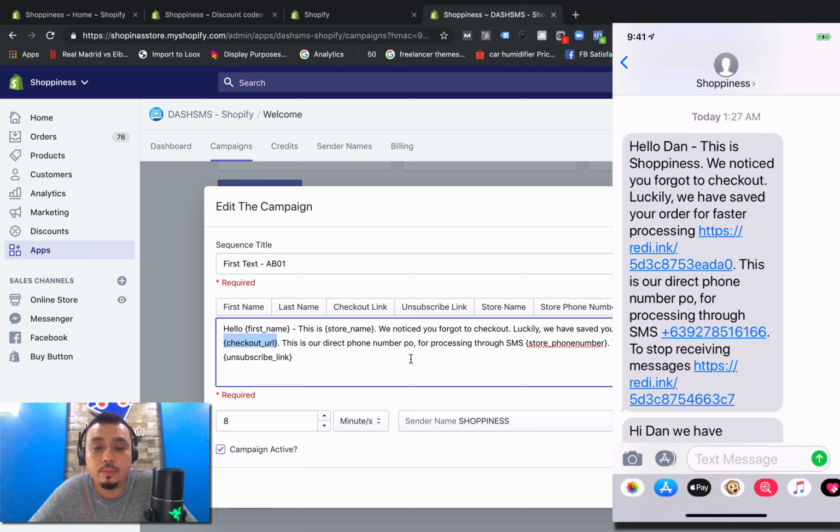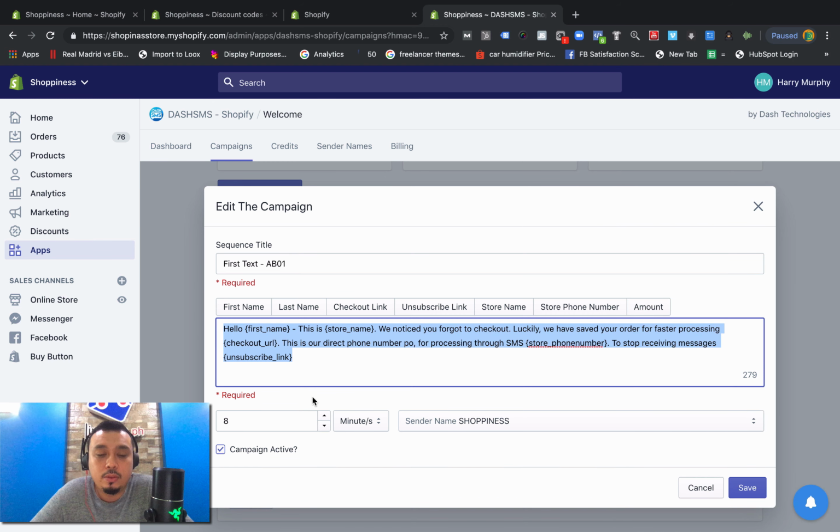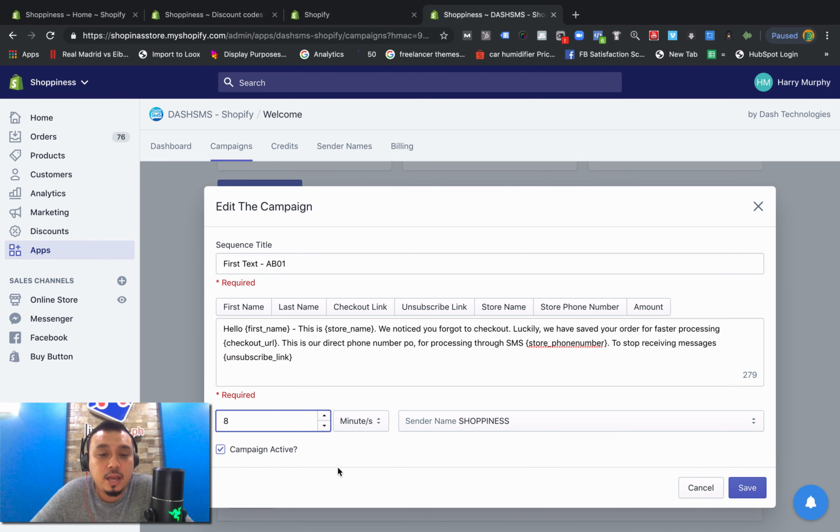It's that simple. And then below the section for the message, you have the time interval. Again, this is 8 minutes after abandoned cart. I can set it to 8 hours or 8 days or whatever I want. We give you the freedom to set your own time intervals. It needs to be a whole number. Don't put any decimals in there. But we give you the freedom to put any type of time variables you want.